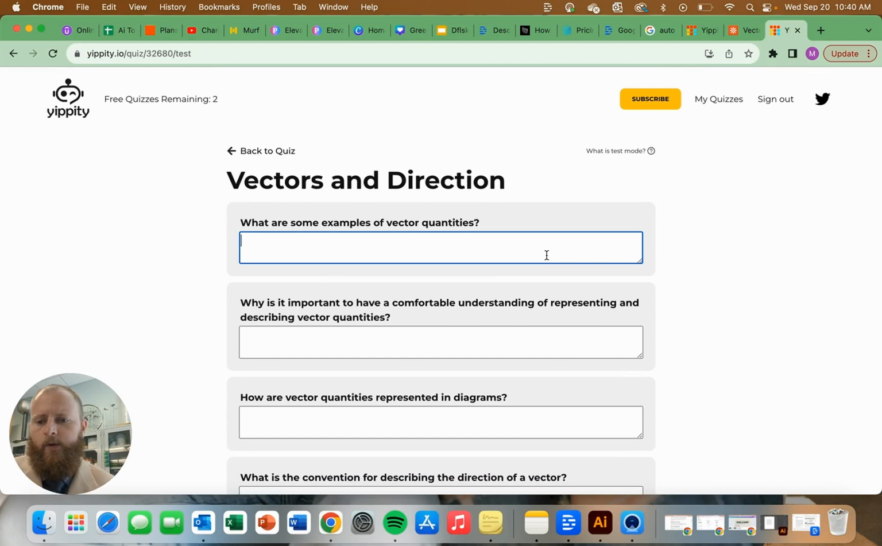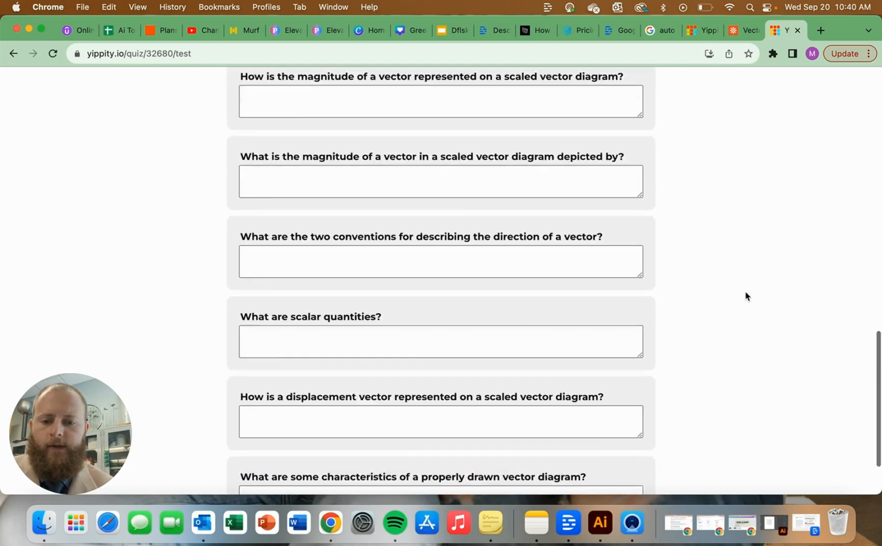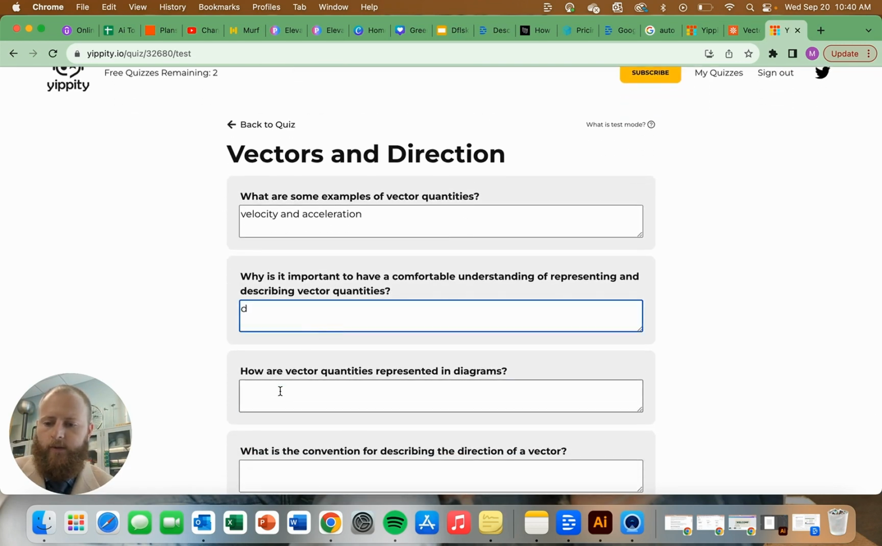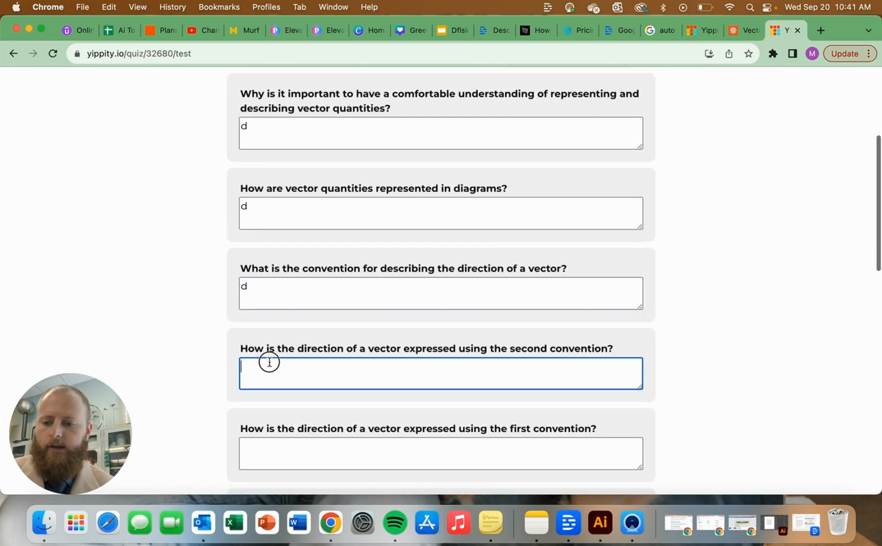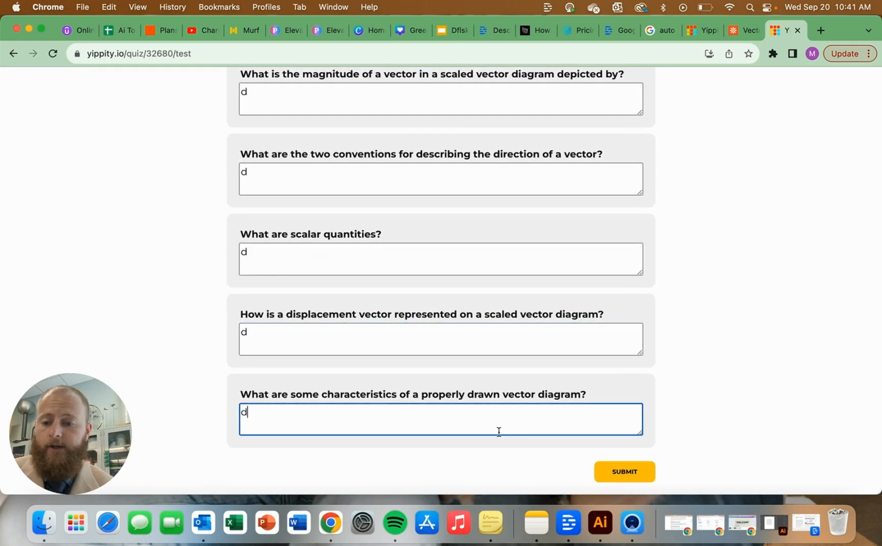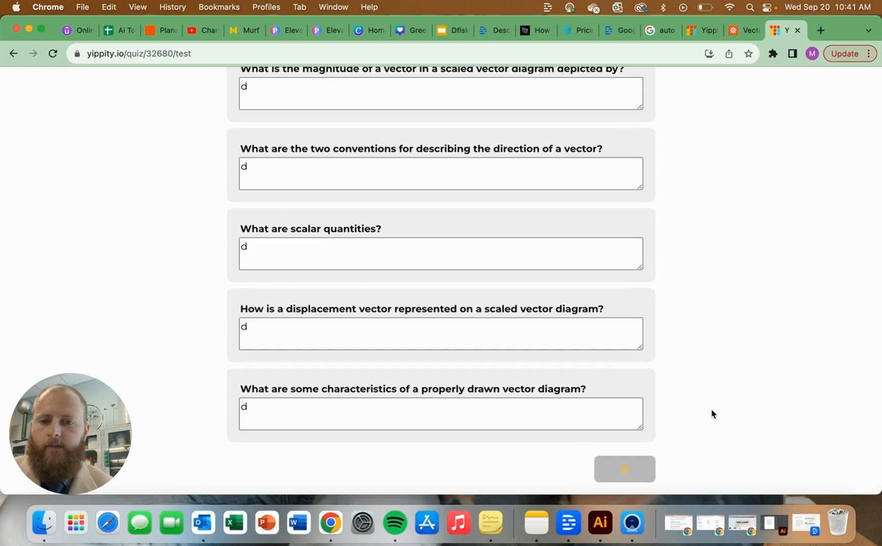So maybe say, what are some examples of vector quantities? Let's say velocity and acceleration. Now let's see what happens when we hit, oh, so it's going to make me answer every question. So let's put something in for every box, just to see how this works. So there's a lot of questions. And hit submit. Let's see if it's able to actually grade my answers as well.